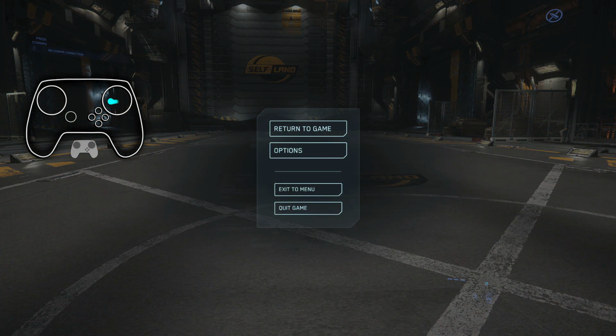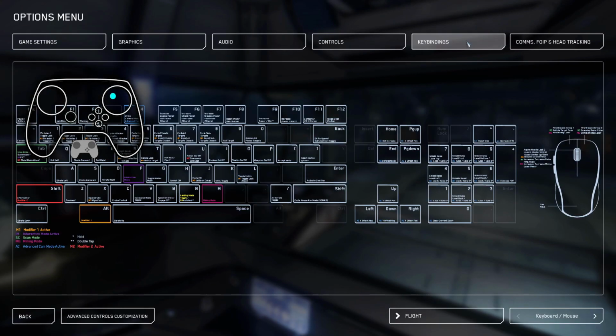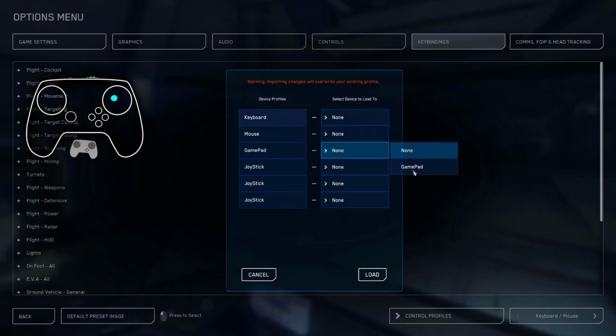So we go into Options, Key Bindings, Advanced Controls Customization, Control Profiles, and then what I like to do before I load this, I like to clear it. Clear, I'm going to select, I want to only clear out Gamepad, nothing else.